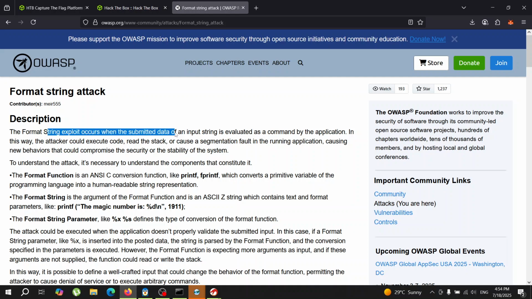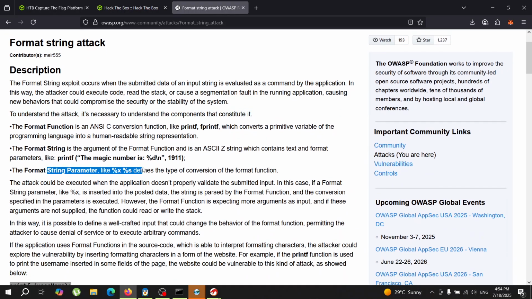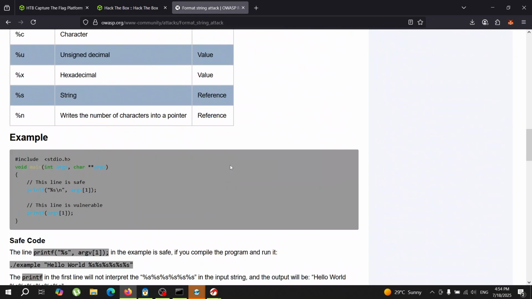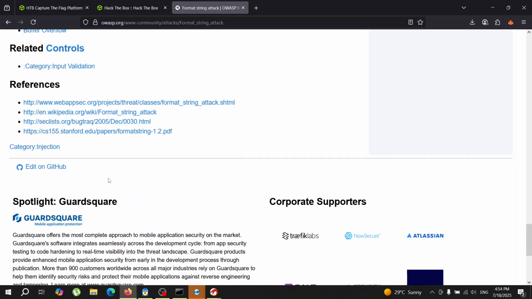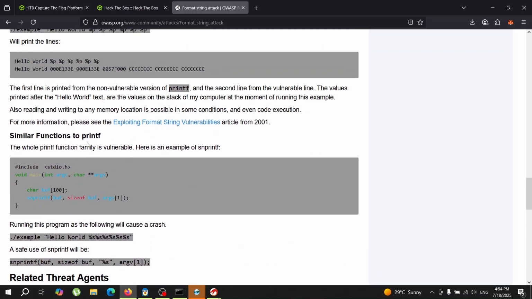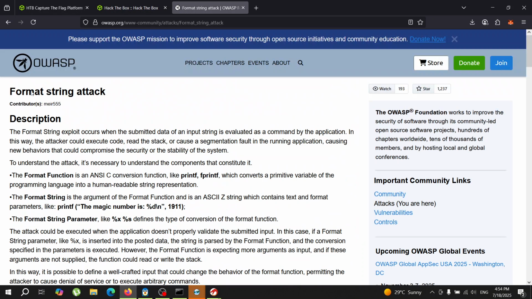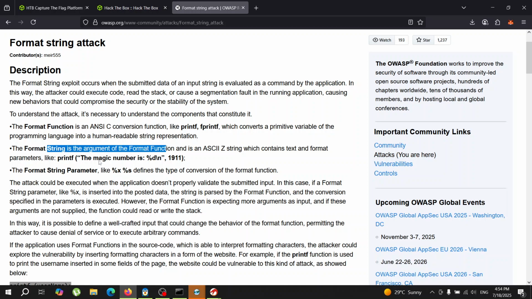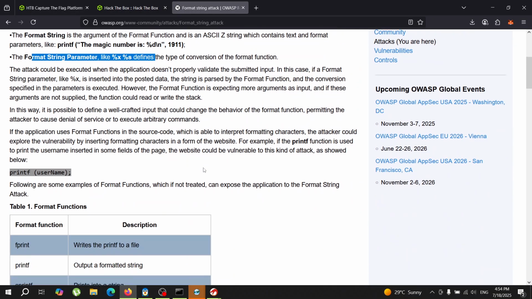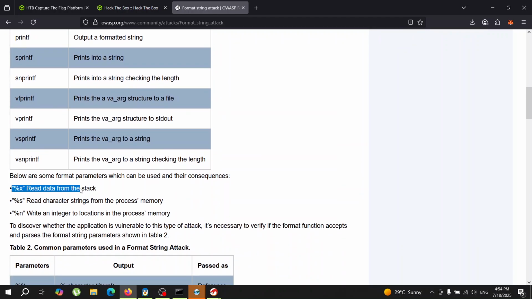The format string exploit occurs when the submitted data of an input string is evaluated as a command by the application. Yes, that's right. Okay. The format string parameters like %x and %s define the type of conversion. So let's see what we need here. Do I need a table to see? No, this is x. Okay. I want to find what formatter reads from the stack. So the format string parameter defines... Okay. Oh, okay. So %x reads data from the stack.